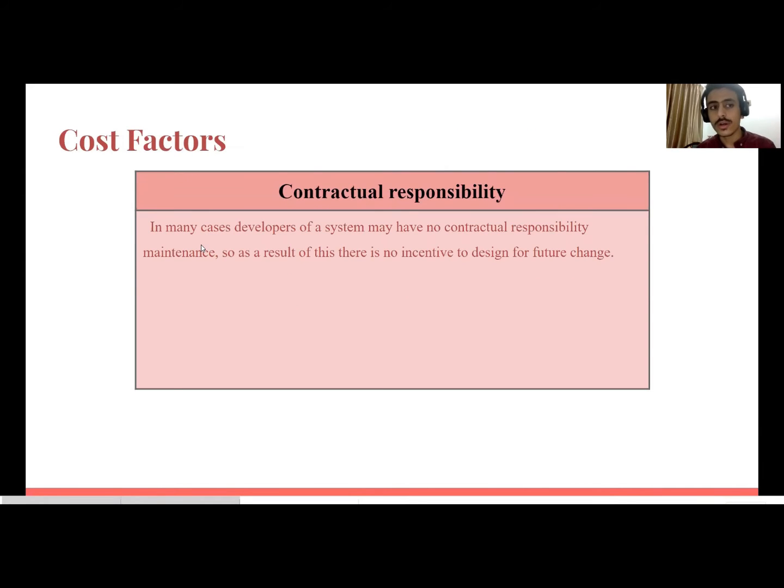We have many cost factors. One of the most important ones is contractual responsibility. In many cases, developers of a system may have no contractual responsibility for maintenance. As a result of this, there is no incentive to design for future changes.